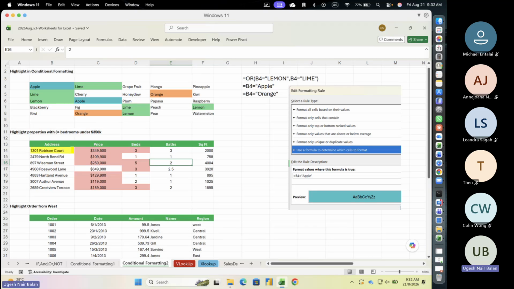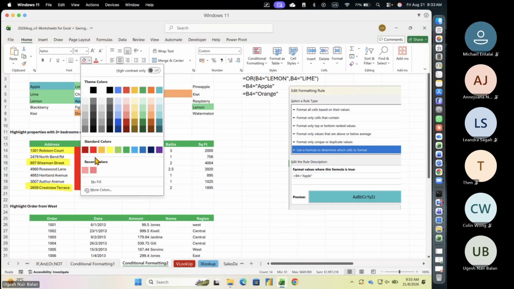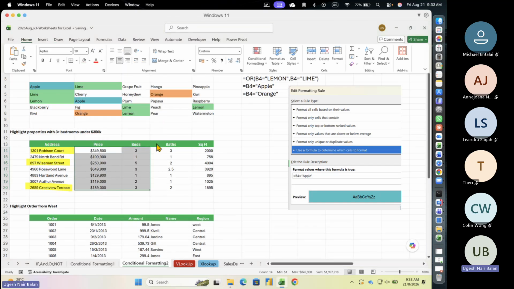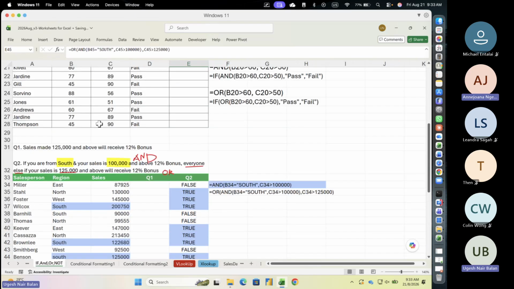1, 2, and 3. So only these 3 will highlight. But what happened? We got so many things to work on. So how to fix this? That's where I teach you the AND function. Remember this AND?